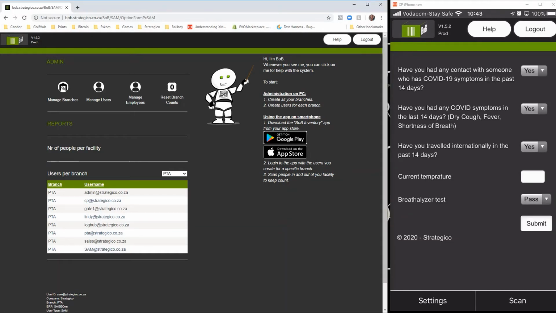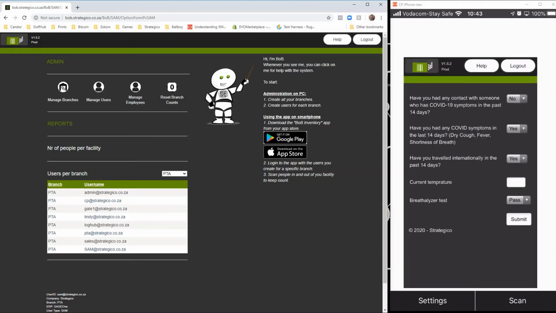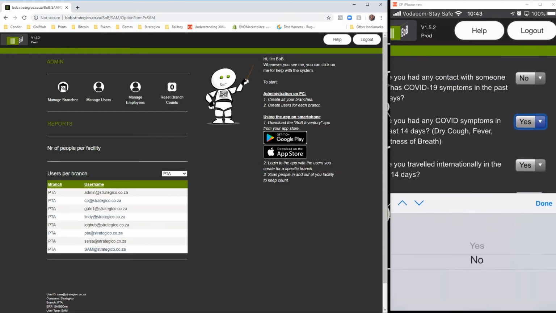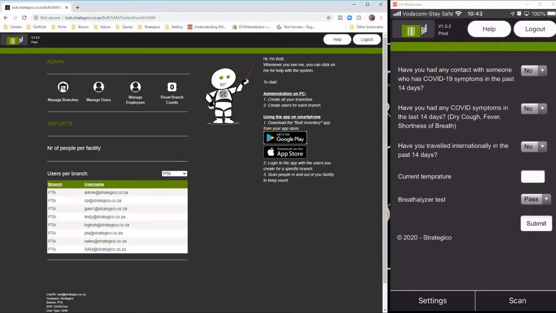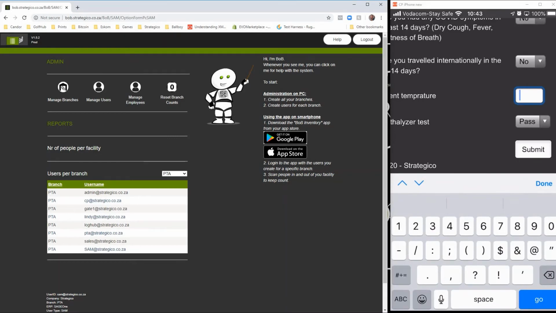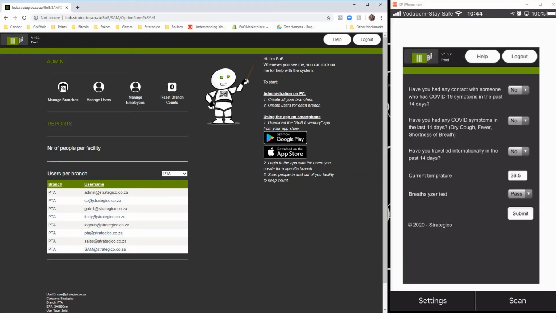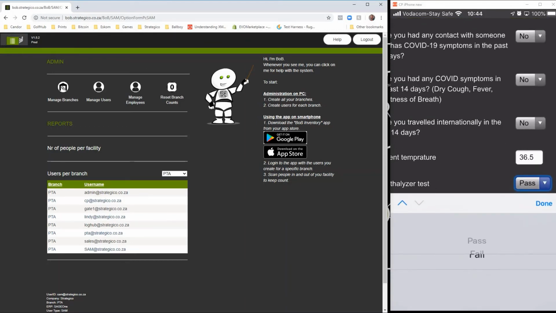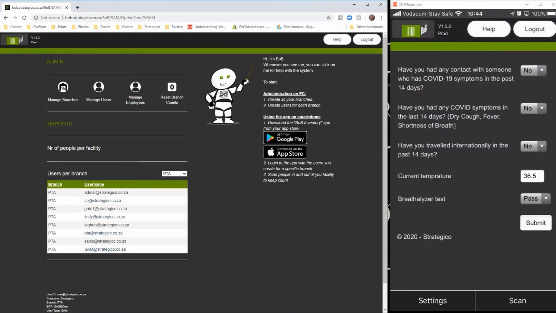So this is the survey. It can be customized. This is specifically for COVID-19. So have you had any contact with someone who has COVID-19 symptoms? I'm just going to say no, and these are just a few sample questions. I'm just going to answer no to all of them. And then the current temperature, so I'll say that's 36.5. And then the breathalyzer test, you can either say pass or fail. So let's say pass. So this person should be allowed onto site, nothing wrong with him.